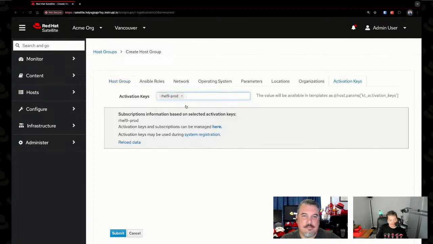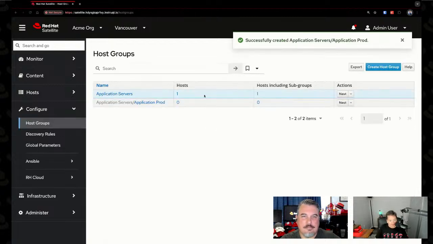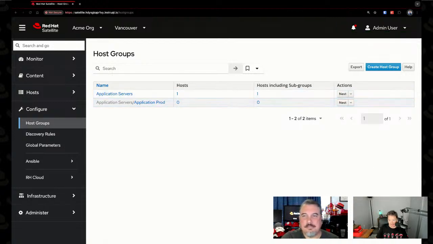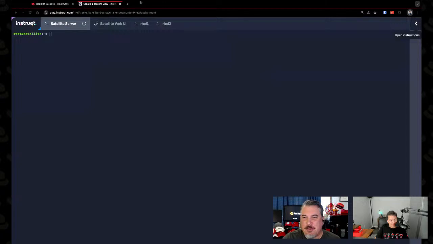So then we want to add our activation key. I think that pretty well covers it, so let's go ahead and create that host group. Now you notice we've got one subgroup, we've got one host, and nothing in application prod yet. So now I've got to go in and register a host for it to show up.